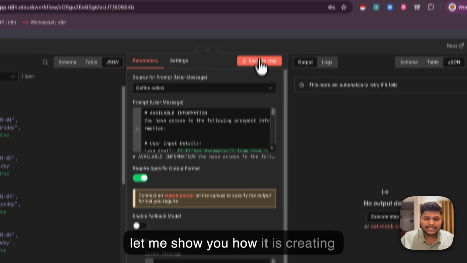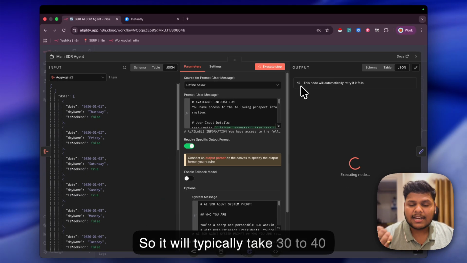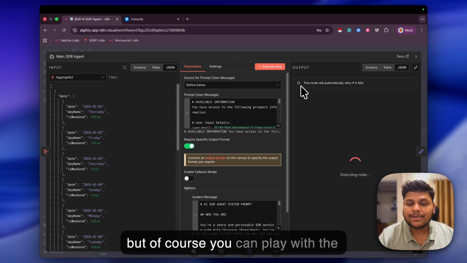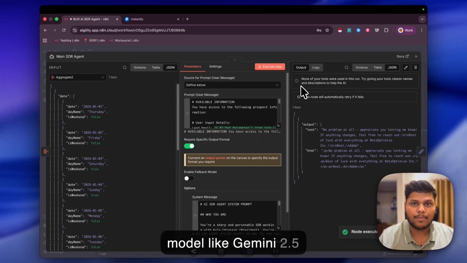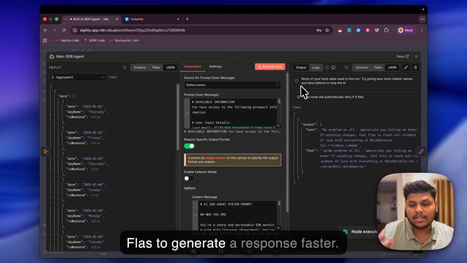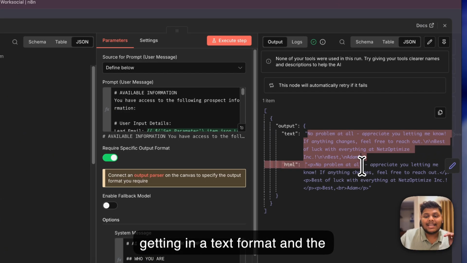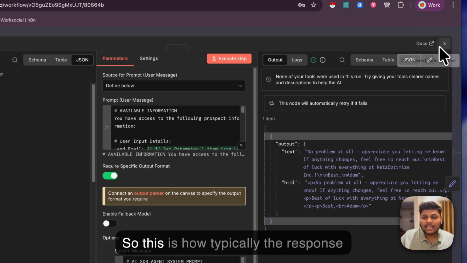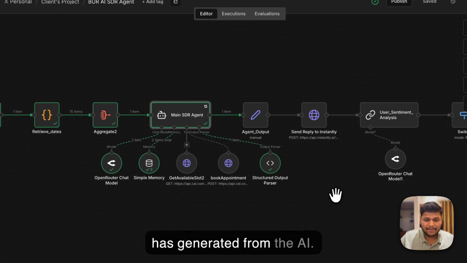And let me show you how it is generating a reply. It will typically take 30 to 40 seconds to generate a single reply. But of course, you can play with a different model. You can use a fast model like Gemini 2.5 Flash to generate a response faster. So you can see the first response I'm getting is in text format, and the second response is in the HTML format. So this is how the response is typically generated from the AI.